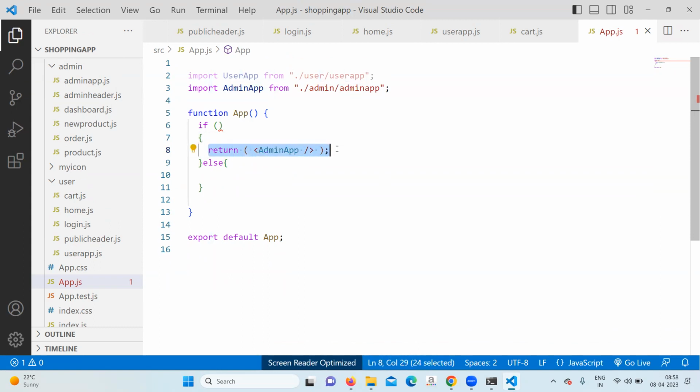Single line: return admin app, else return the user app. Okay. If some condition, then return the admin app, else return which one? User app.